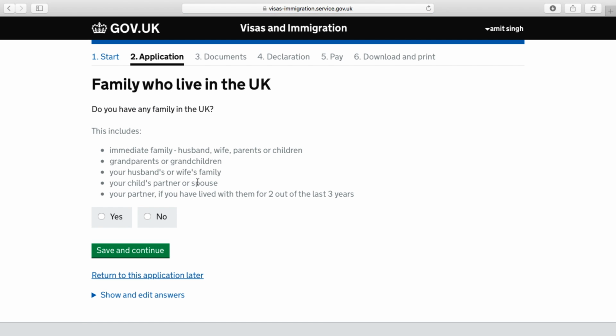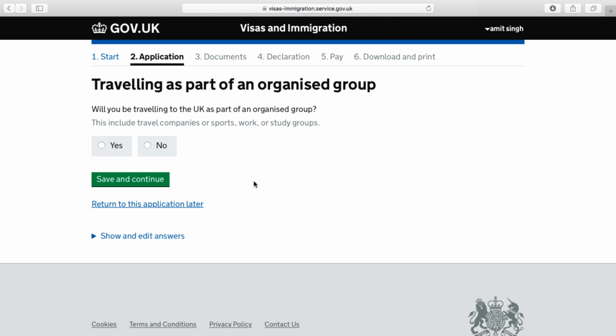Family who live in the UK. If you have any family who is living in the UK, example is given here. You mention it. I don't have any family in UK. I will mention it. No. Save and continue. Traveling as part of an organized group. If you are going as an organized group for sports, work, or study group, tick OK. Otherwise, if you are going on an individual trip with your spouse, no need. So I will make it no. Save and continue.